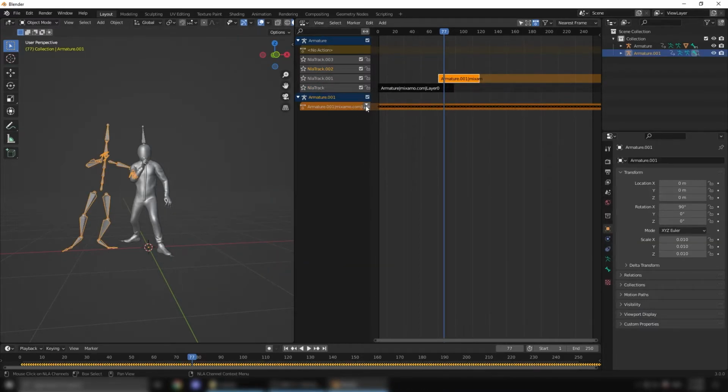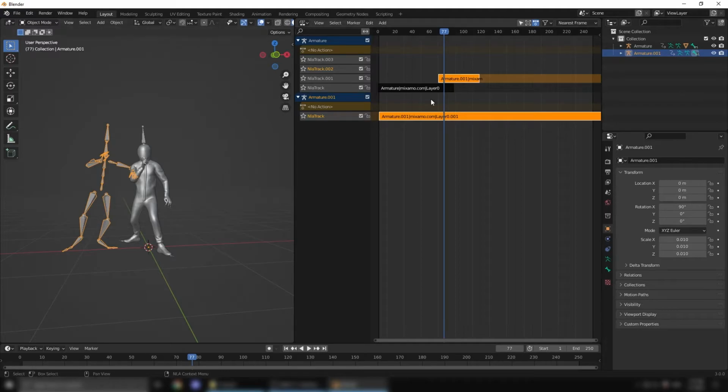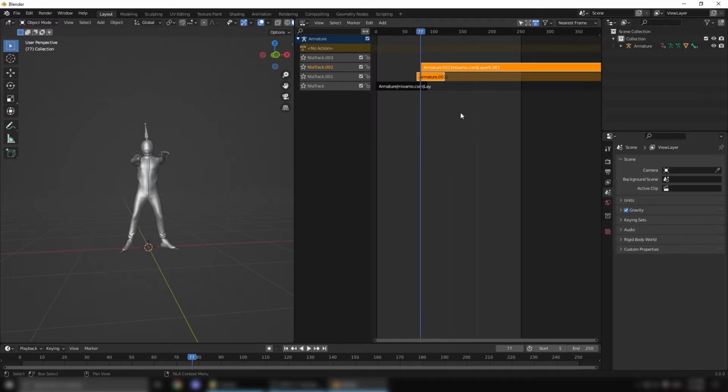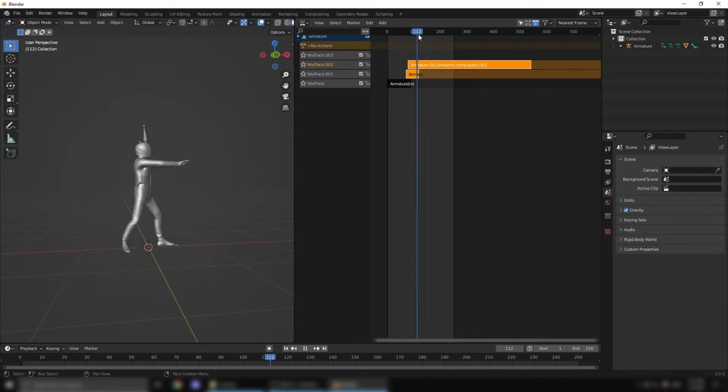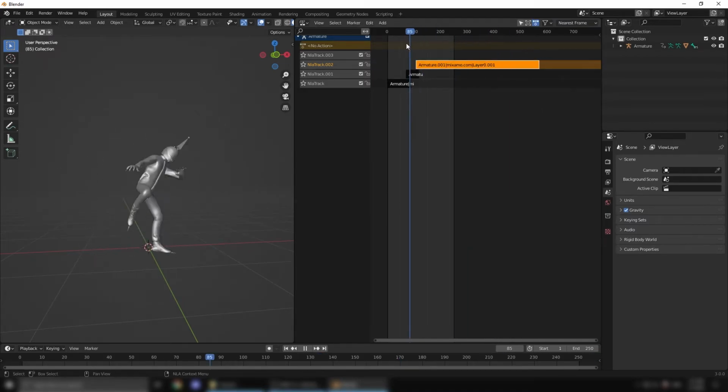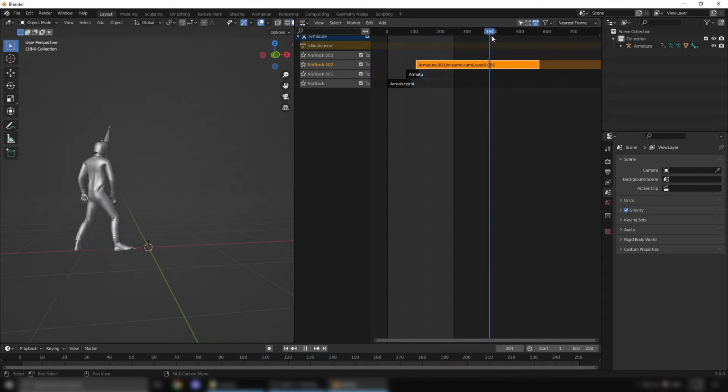Okay. Turn that into an action. Delete the armature. Now go to track 2 and Shift A and bring this in. And now we've got this hip hop dance, as you can see, and it's doing the dance moves. And from kicking to dance moves.